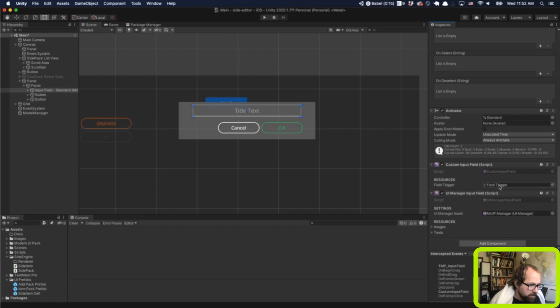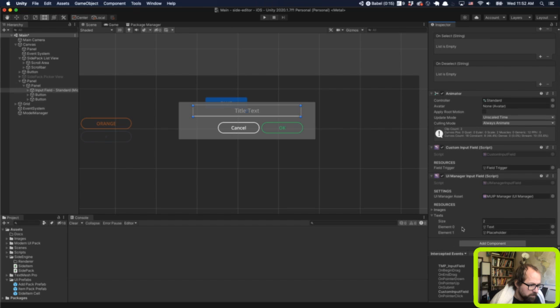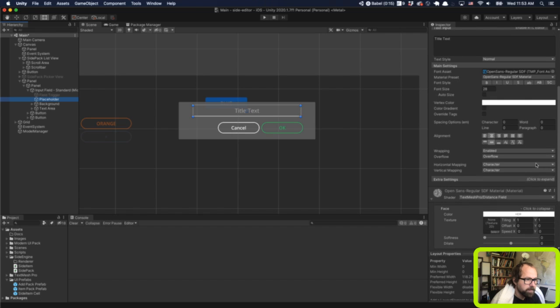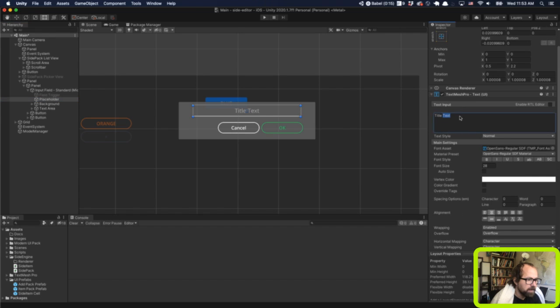Custom input field, UI manager input field, text placeholder. Yeah, that's this one. So I click on placeholder. It allows me to set the placeholder there. So we're going to say "enter value" because we're just going to use it as a generic thing. We should actually connect that though, I think.